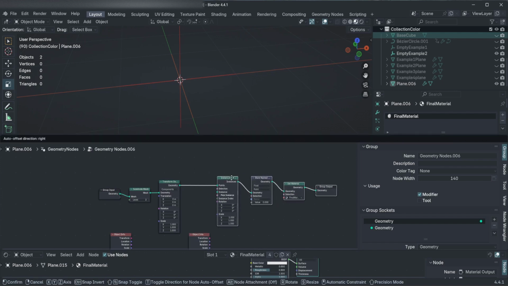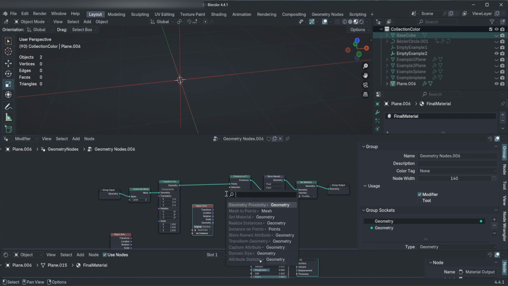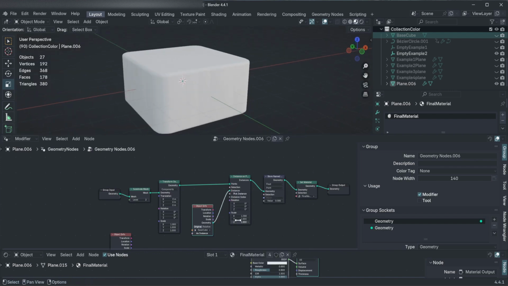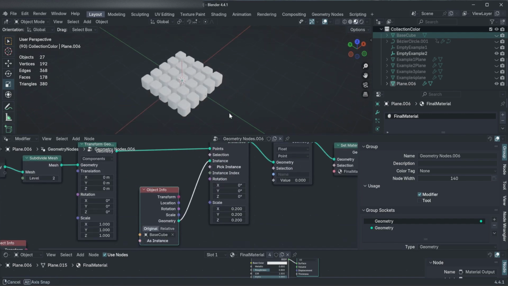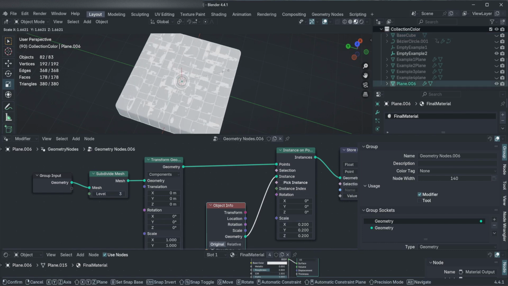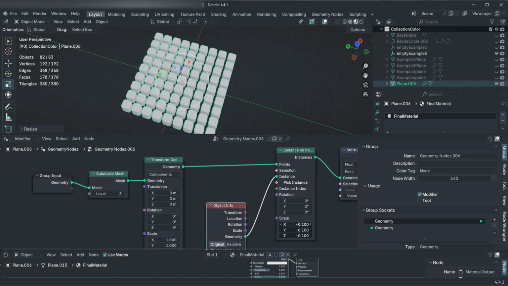So I'm just going to grab all these, move them a little bit, make things a little neater. I will go and put the geometry onto the instances. So right now we have a bunch of cubes, and I'm just going to grab these and shrink them down. And like you can see, the subdivision mesh is working, giving us more points. So I'm actually going to subdivide this again. I'll make this area a little bit bigger and make the cubes a little bit smaller.